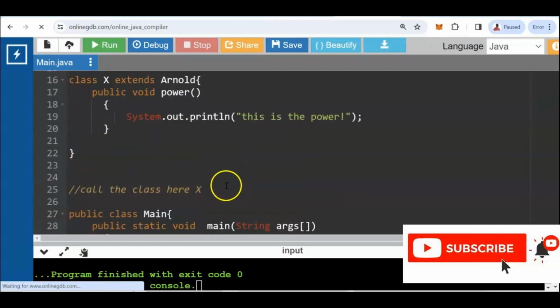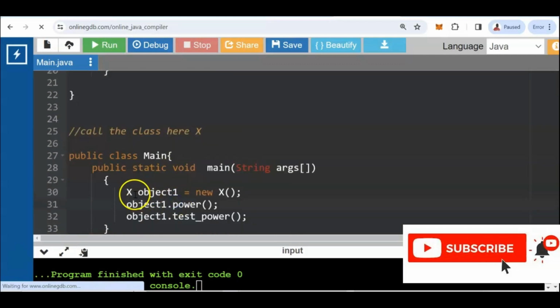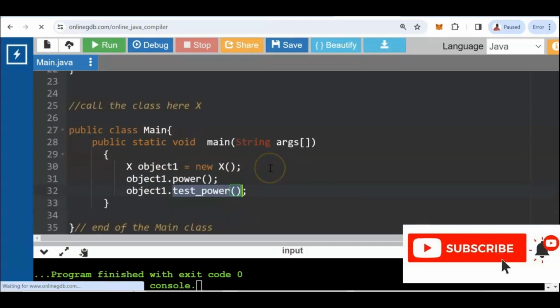Do you copy? Now, when we instantiate the class X, this is the class that is pointing to Arnold, and then we created our own object to inherit the field members at the top. So therefore, we can call the power method and the test power coming from the class Arnold. Okay, there you have it.